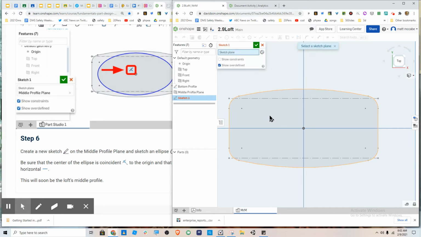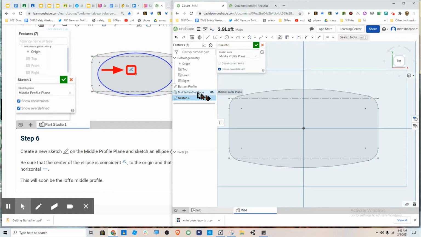Okay. And it's going to be on my middle profile plane. All right, so you got to click on that over here. And we're going to use the ellipse. Start here. Okay. And just kind of get the general shape. I don't think you have to worry about it too much because we're going to change it later on. And yeah, something like that is fine.